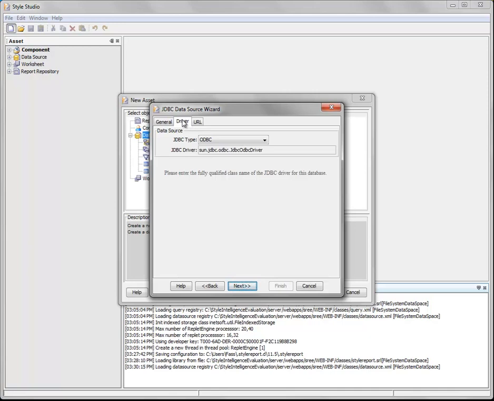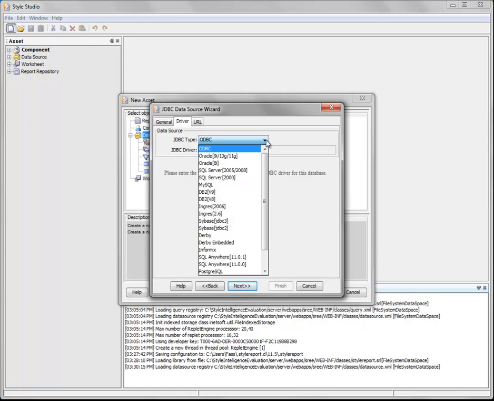On the driver tab, we have to select the JDBC type, and generally all you need to do here is select the particular type of database that you're connecting to. So if you're using SQL Server, you make the appropriate selection. If you're using Oracle, you would find Oracle in the list and make the appropriate selection. If you're using DB2, find that option in the list, and so on.